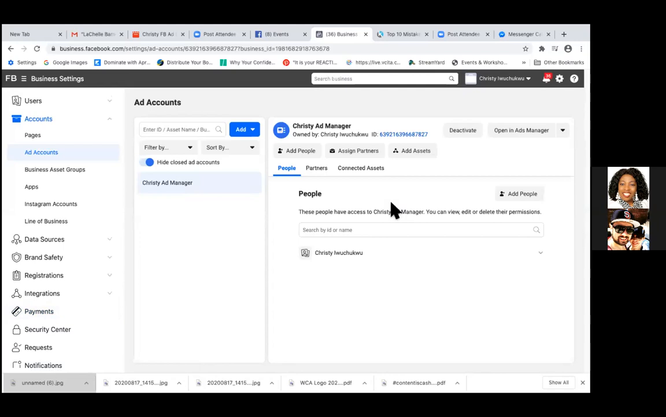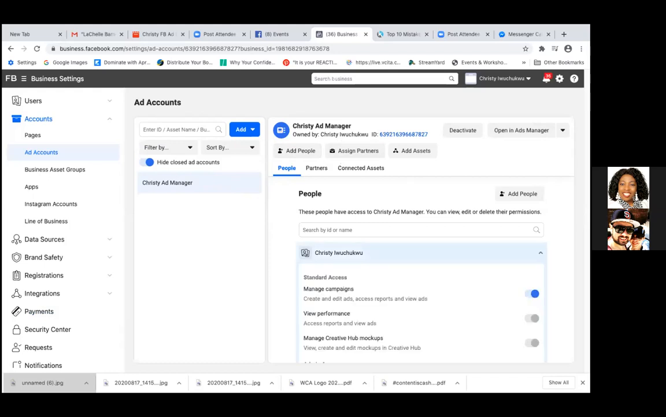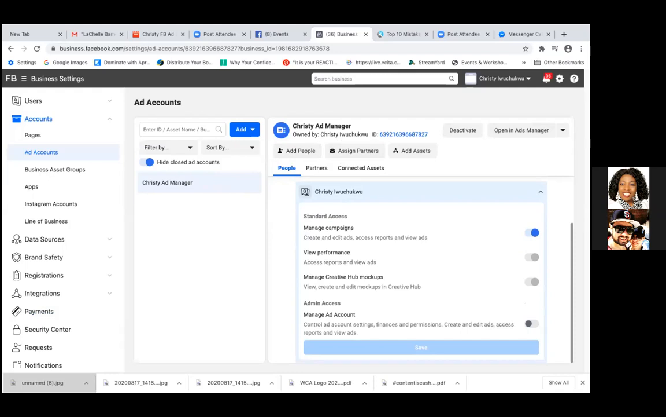Okay, so this should be fine now. So then you're already added. So these people have access to Chrissy. You can view. Okay, so click the drop down right where your name is. Yeah, click on your name. Okay, so scroll down, and right there, manage ad accounts. That gray circle. Blue, right there. Okay, save. Okay, so now you're good.